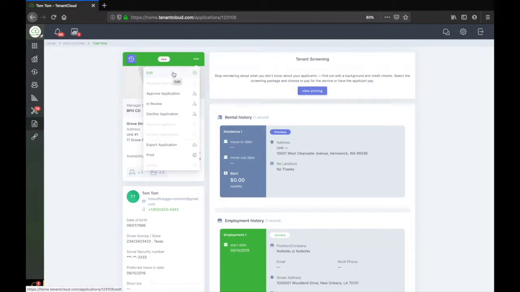If I needed to edit it, I could just click edit and go in and do that. Or also move in or archive. You can't do either of these until you've either approved or declined the application. So once you've done one of these actions, then these two options here will light up and give you the option to do something with this applicant.